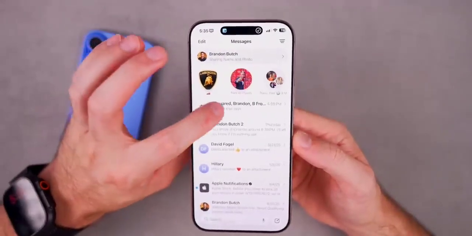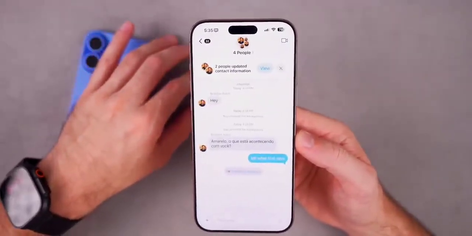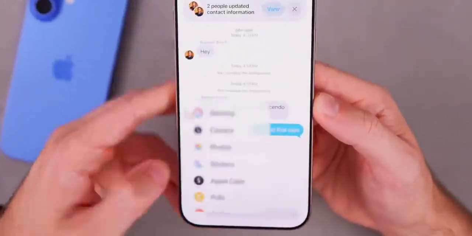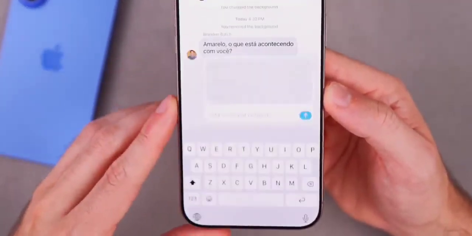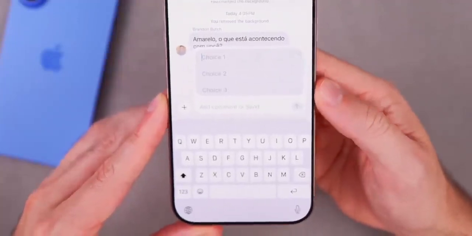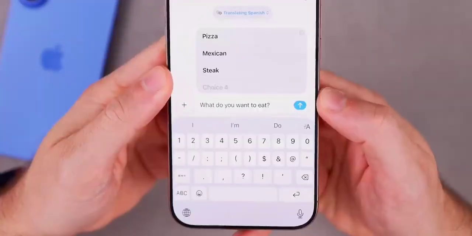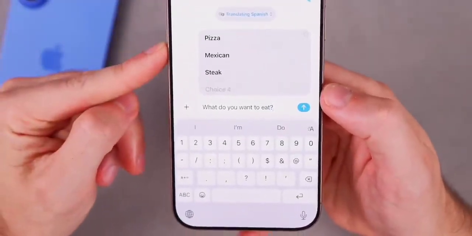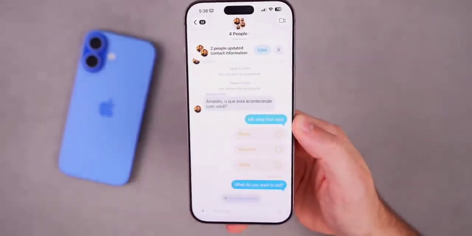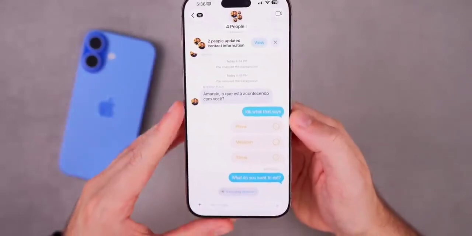But what's more important is if you go into a message or a group chat, we have multiple new features in here. Number one, if you tap on the plus, we now have polls. So you can now create a poll in a group chat to get everybody to vote. So let me give you an example. So if I say, what do you want to eat? And I have three options right here, pizza, Mexican, or steak, and I go ahead and send that, take a look at this. Now everybody gets the option to vote in that poll.